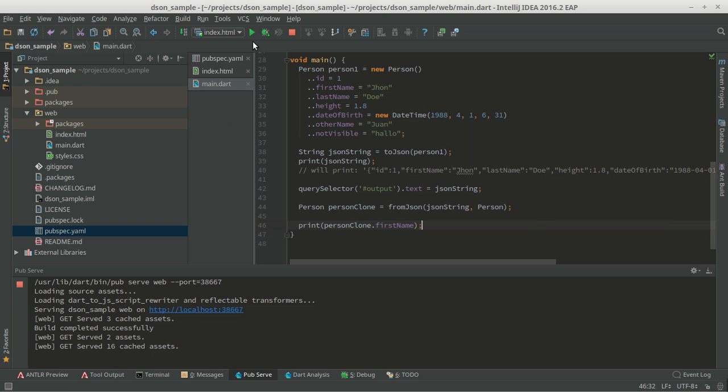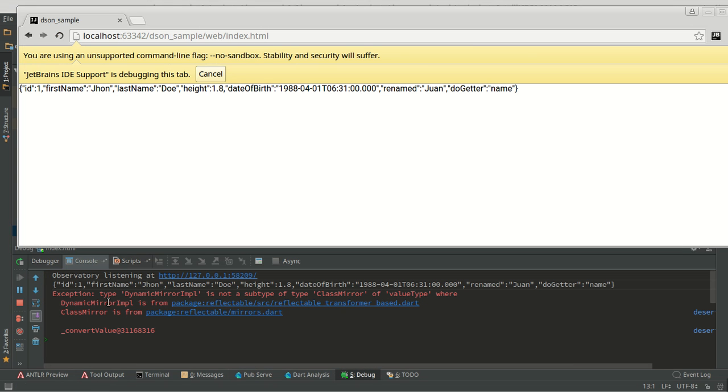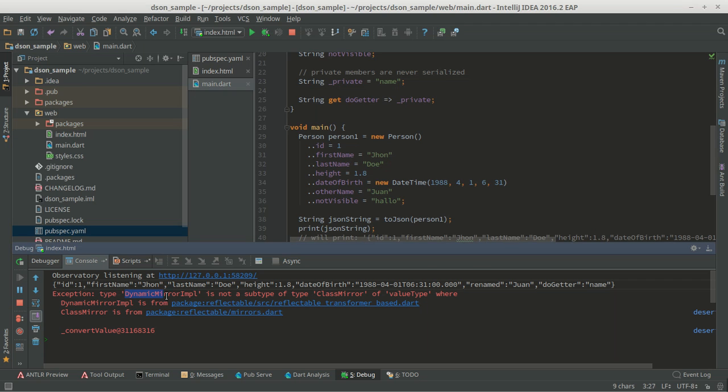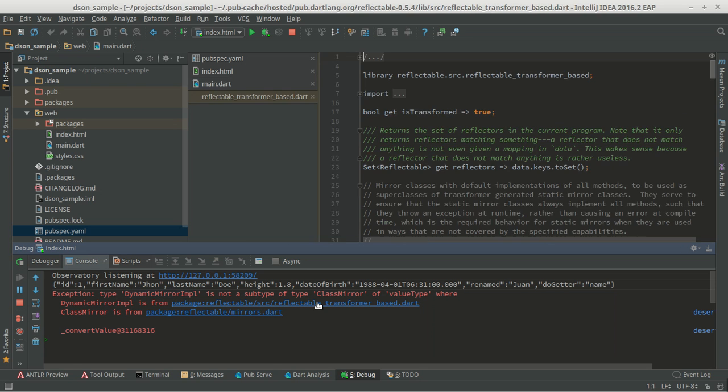and this one should work. So let's stop and run again, and it says there is an error. Okay, so what is happening with this one? Because we haven't annotated, have we? Yeah, we haven't. What is this error? That's weird.